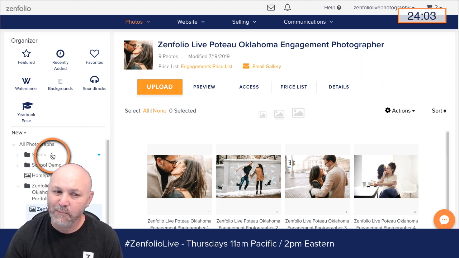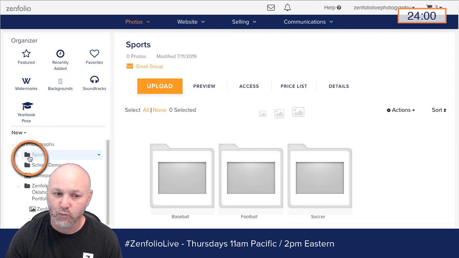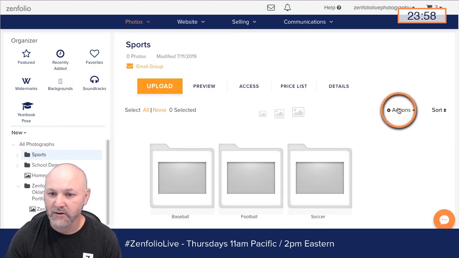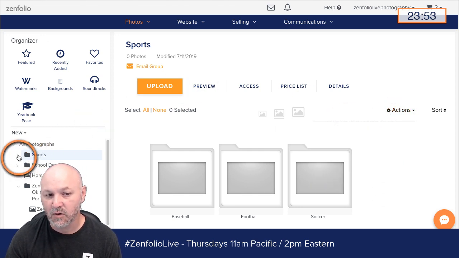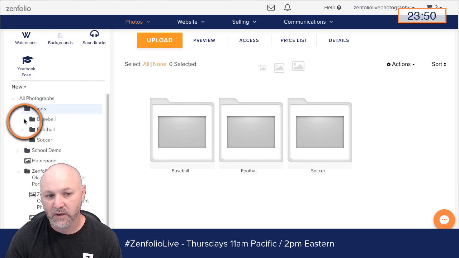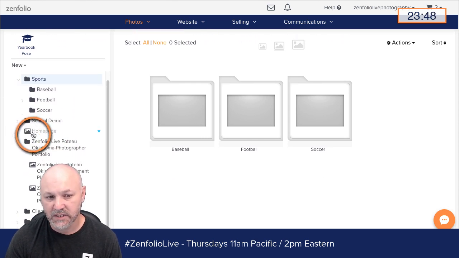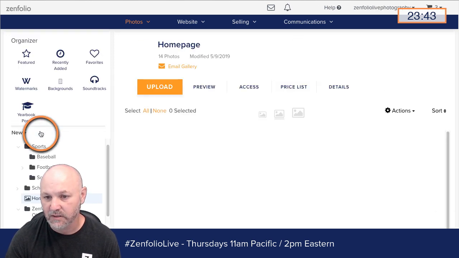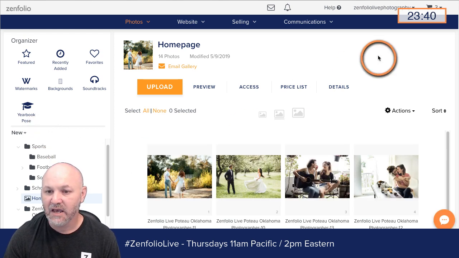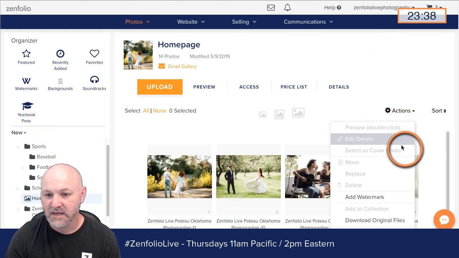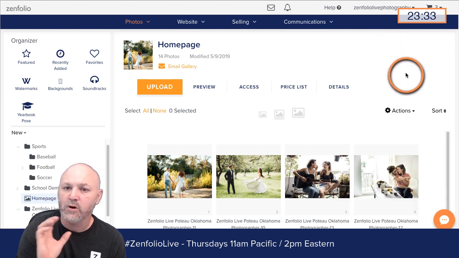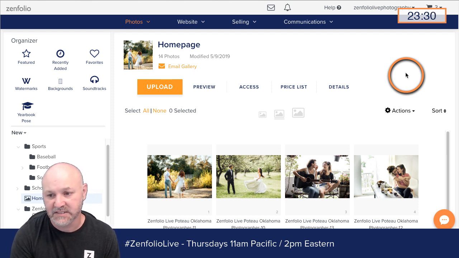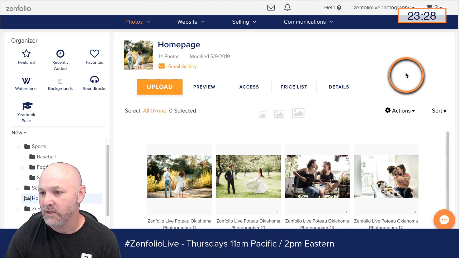Now, you can't apply watermarks to a group. If I go to a group, this is a group, and I go to actions, there's no watermark option. So it has to be a gallery. This is what a gallery looks like, and this is what a group looks like right here. So make sure you're clicking on a gallery, then going to actions and add watermark. So it's either you're on the older version of Zenfolio or you're clicking on a group, and that's why you're not seeing that option. Just let me know and I'll see if I can help or clarify more.